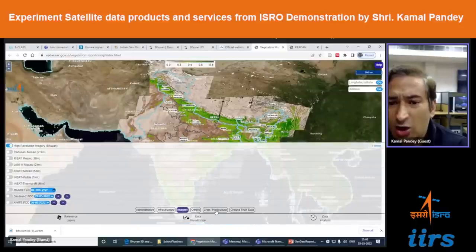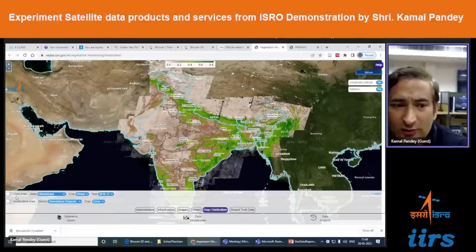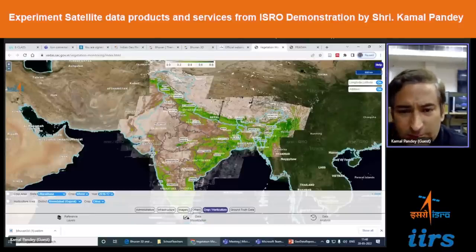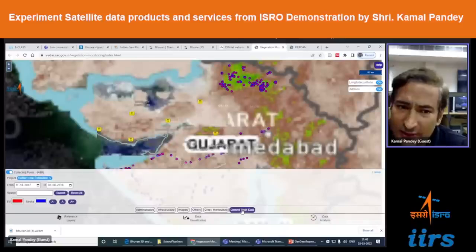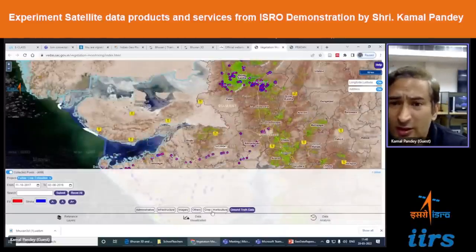Similarly, there are other options like horticulture and crop. This is the crop area for Bihar. Many states are there. Uttarakhand, wheat crop I want to see, so it will show me the wheat map as well, and what the area is over there. Similarly, ground truth data is another option. Ground truth data means the data which has been collected from the ground for the validation of the maps.